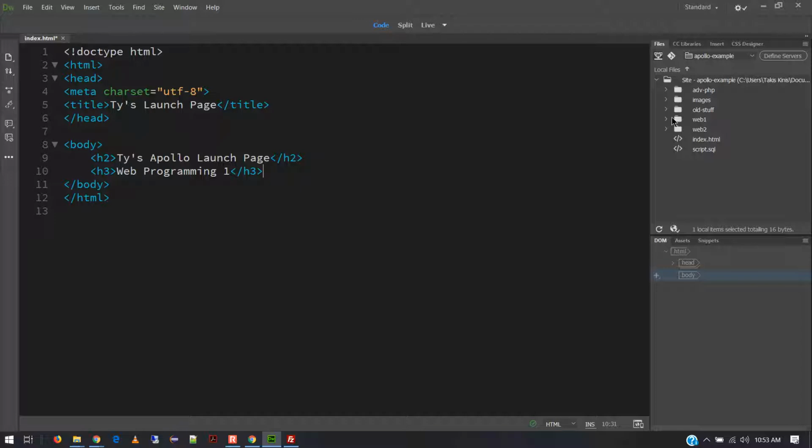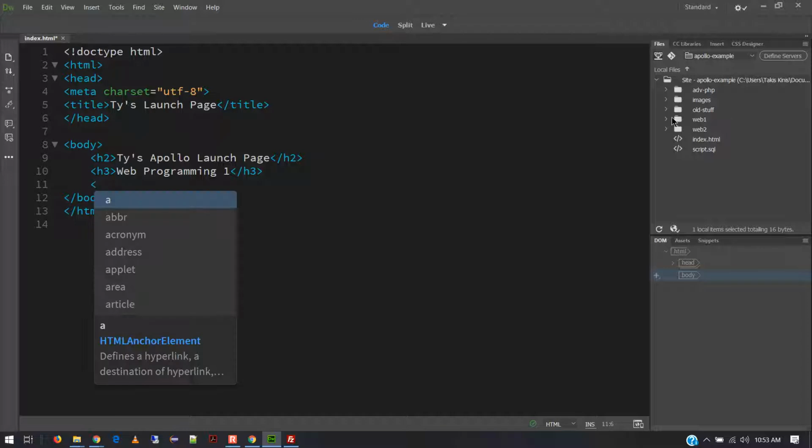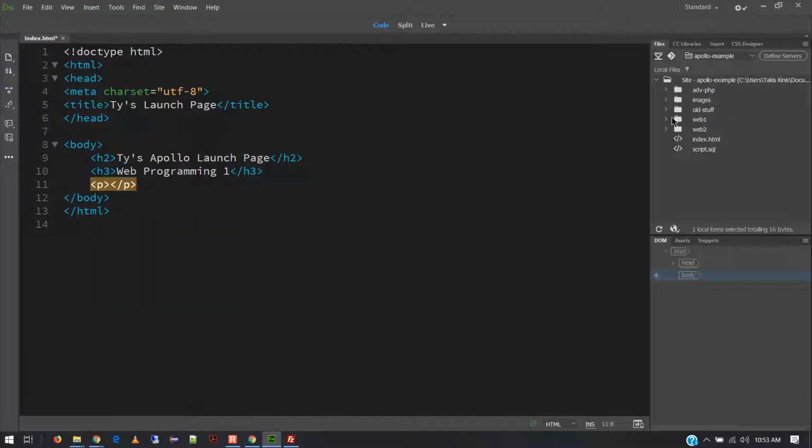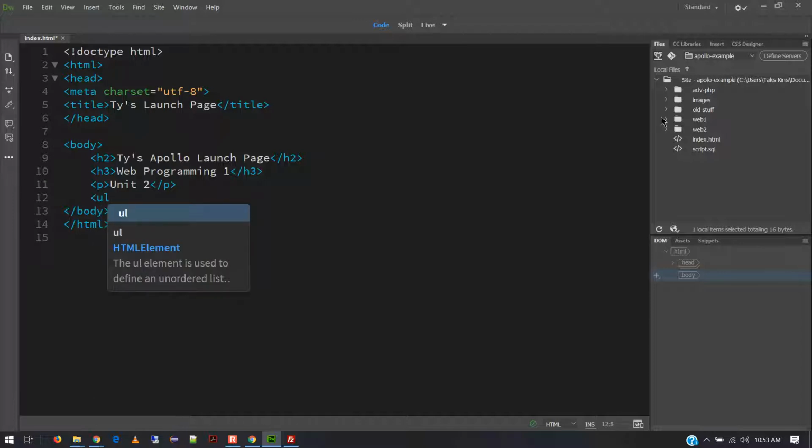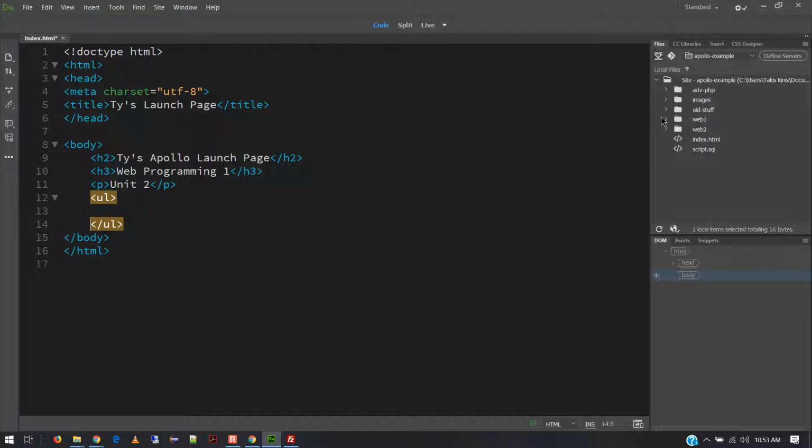Then I want to start breaking it down into categories. So I might add another little tidbit here. Maybe this will just be a paragraph. And I'll say, I think my first piece of example here, I think it was Unit 2, right? That's where we first started really coding. And then underneath there, I'm going to go with an unordered list, and I'm going to start adding list items.